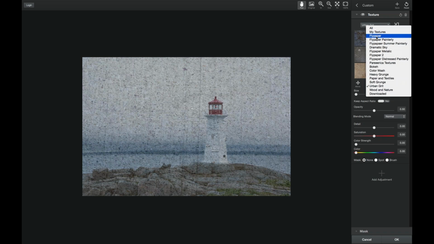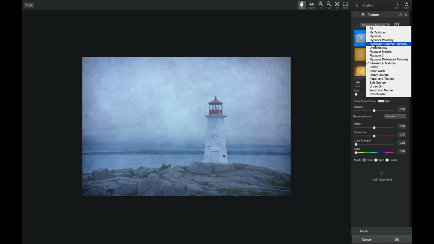I've gone ahead and put in my different purchases of flypaper: flypaper 1, flypaper 2, the Painterly, and all these different ones. How did I get these flypaper textures, or textures that you might photograph on your own and want to create your own folder? How do you get those in there?